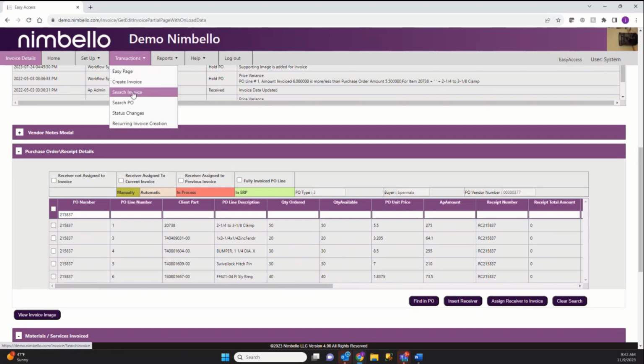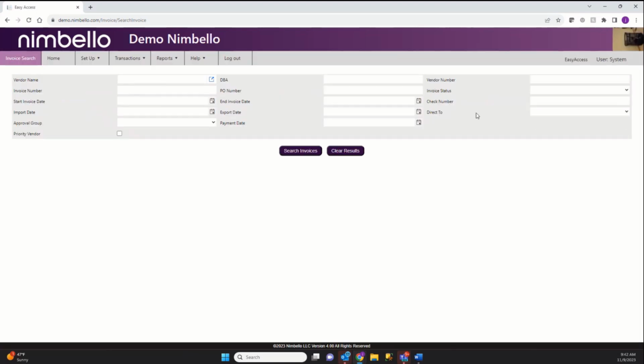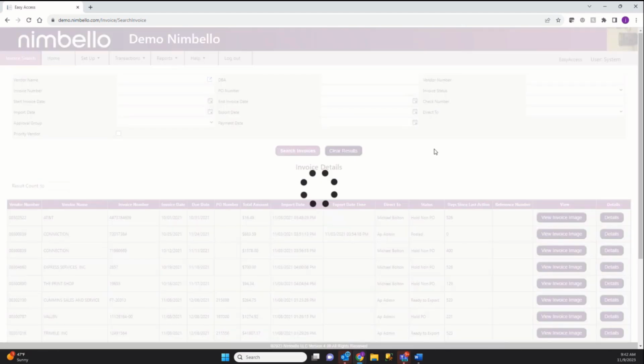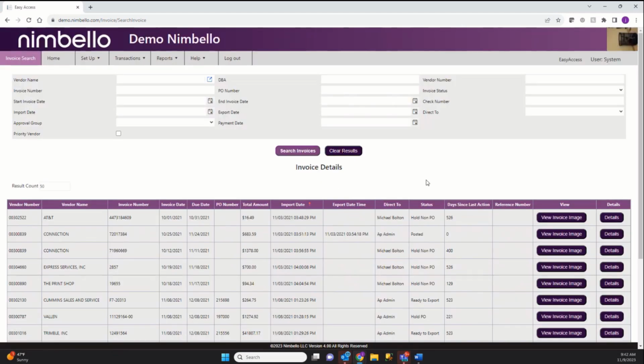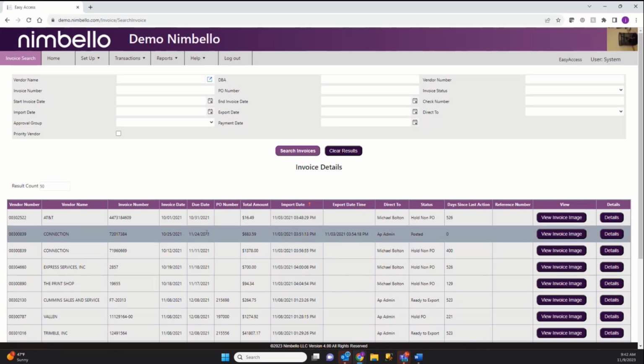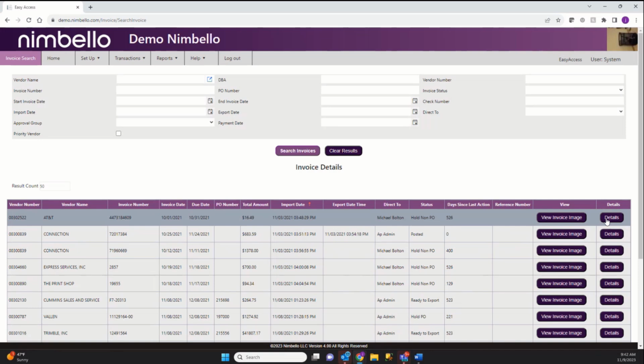Your search invoice is largely the same as well. So your same access that you currently have on search invoice will remain your current access in the 4.0 site as well. And you'll be able to see the same things, export to Excel, view your images, and go into details as necessary.